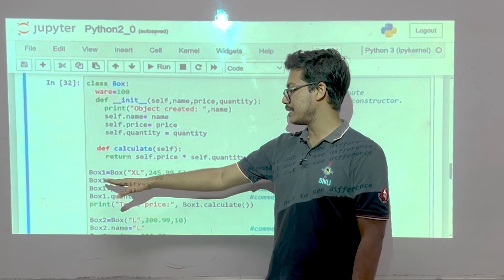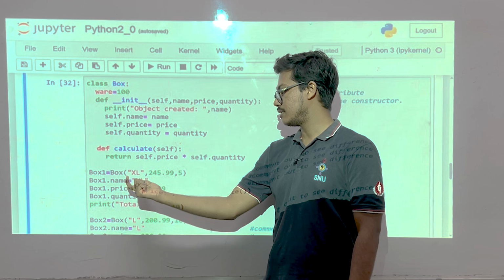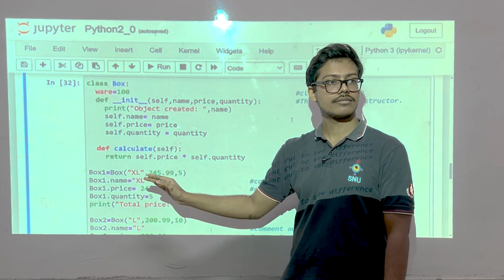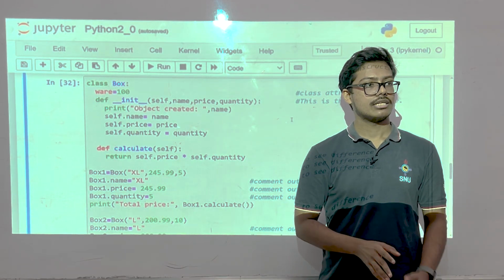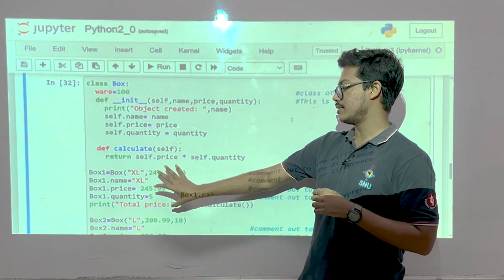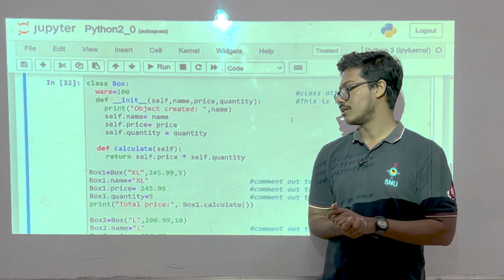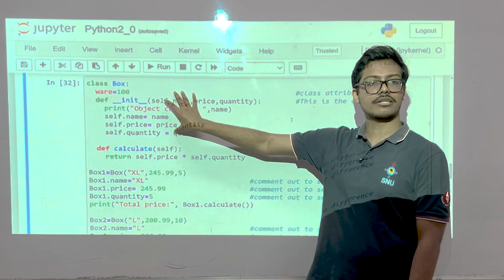But every time I am creating a particular object, I have to assign the value for that variable specifically, right? So here we have created 2 objects. If I want to create 100 objects, we cannot go and assign values like this 100 times, right? This is not feasible. So what do we do? That's why we use constructors, right?